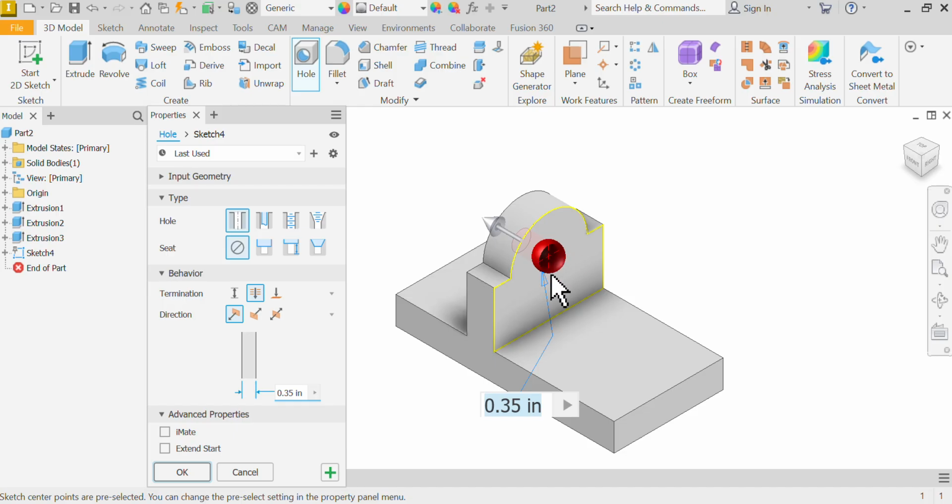It automatically picks up the point that I just made as my hole. It's going to be a simple hole. There is going to be no seat. The termination is going to be through all. And the diameter down here is what I'm going to change. So I'm going to select this dimension down here and change that to 0.6 and then say OK.